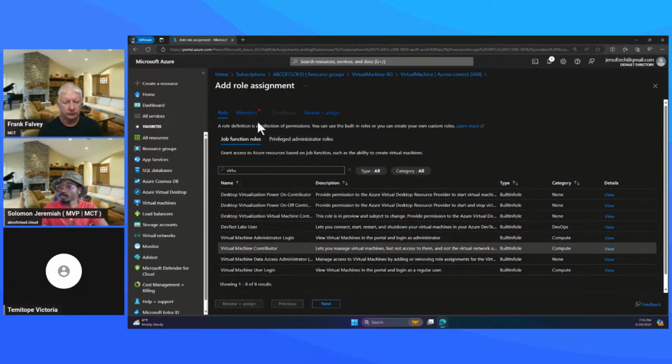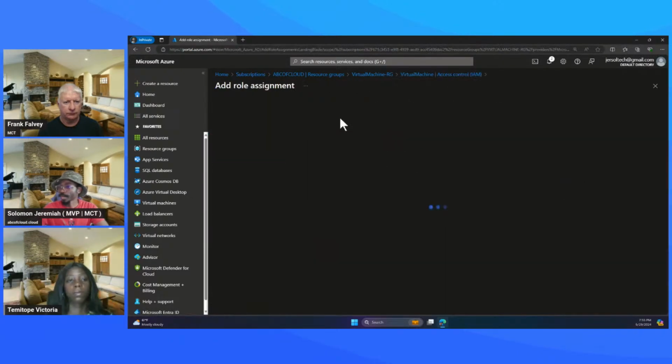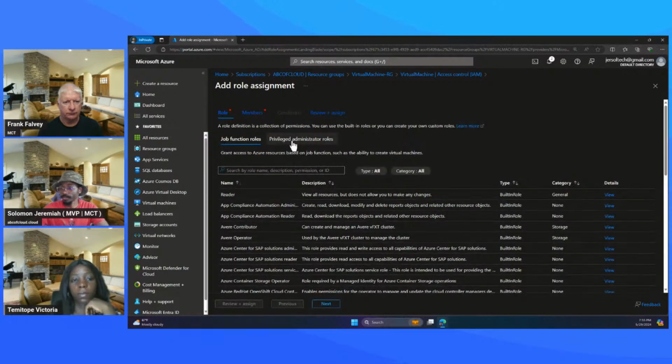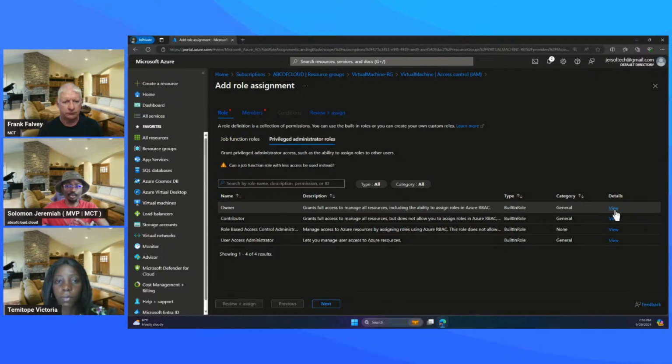So if I come back to this and try to assign this role now, and I click on the privileged administrator, you can see we have contributor and then we have owner. I'm going to click on the owner. Now the owner is actually a privileged role, and there's a large collection of permissions that the owner performs. So the question is, do we have to list all of them under the action? No.